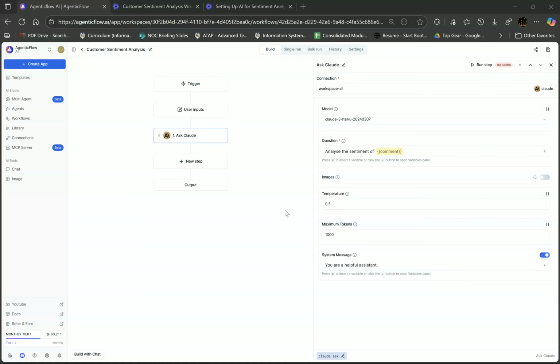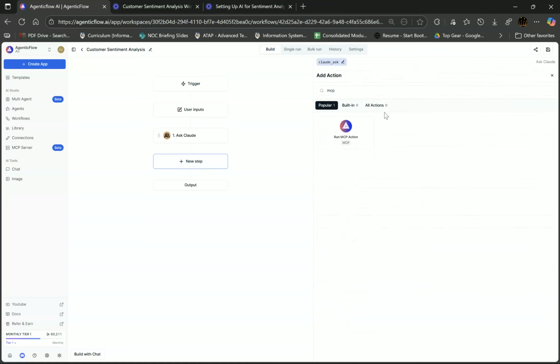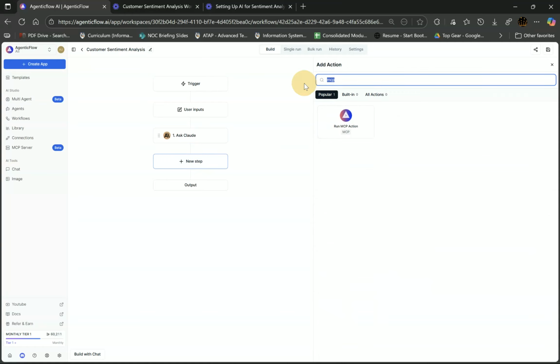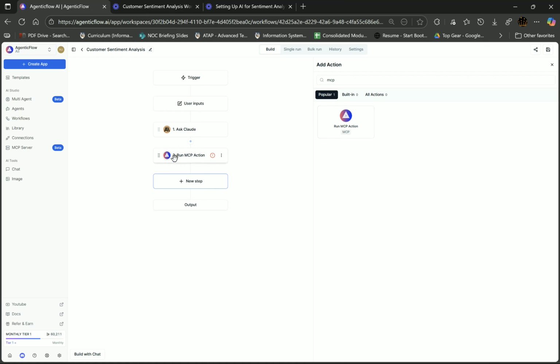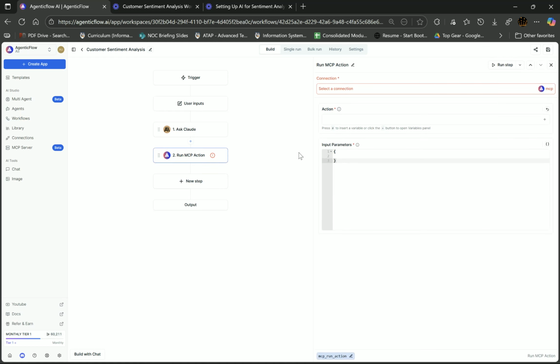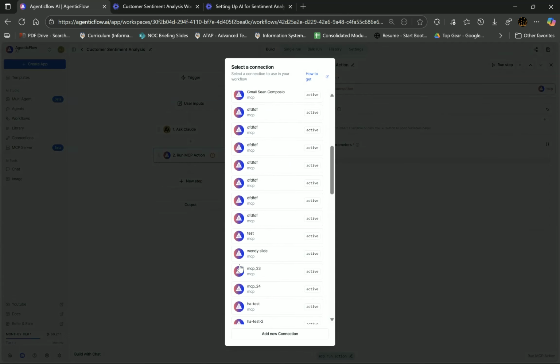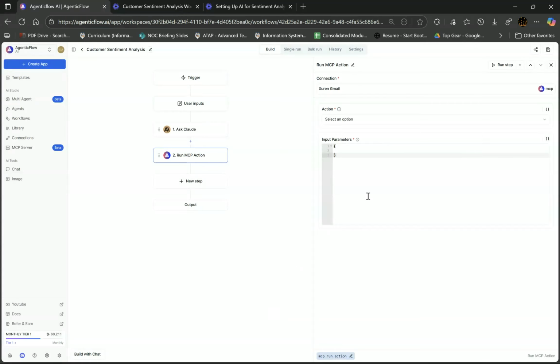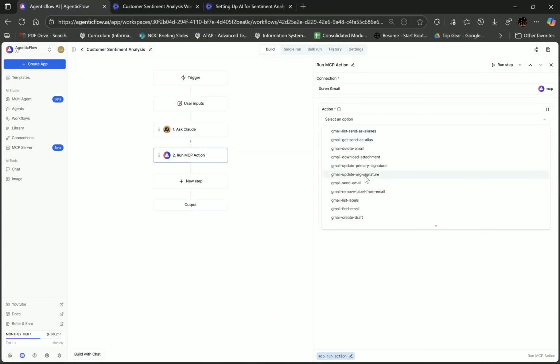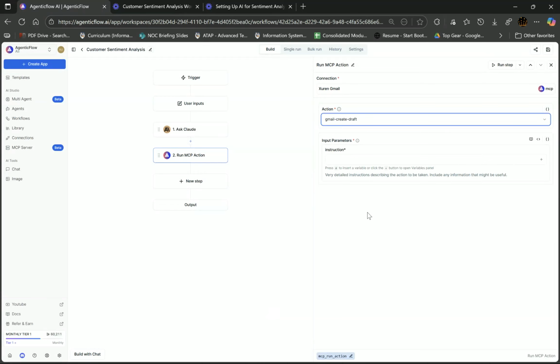So after this, I will need to create an MCP connection which links my Gmail to Agentic Flow. And then I'll be asking the AI to use the sentiment analysis generated by Claude to send an appropriate email to my clients. So let me show you how it's done. So I'll connect my Gmail, and then I'll just create a draft for demonstration purposes.